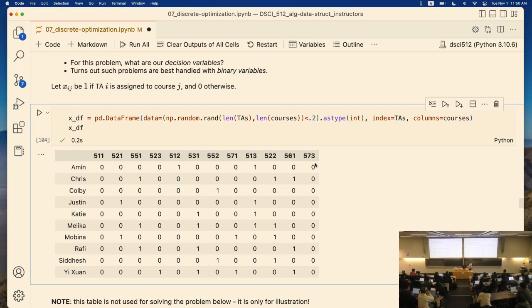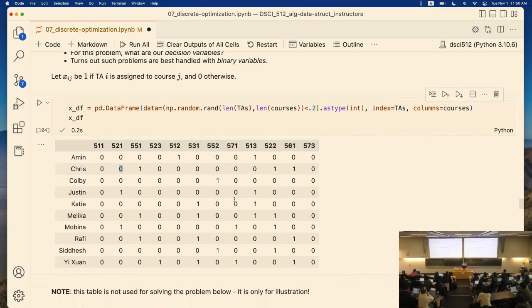We can think of all of these places as binary variables. For example, I have a variable x of Chris and 5 to 1. That will be this element here. If that value is 1, it means that we have assigned Chris to TA for 5 to 1. If 0, it means that we haven't assigned that person to TA for that course. In this case, we have 10 TAs and 12 courses. So how many variables will we have in this case?